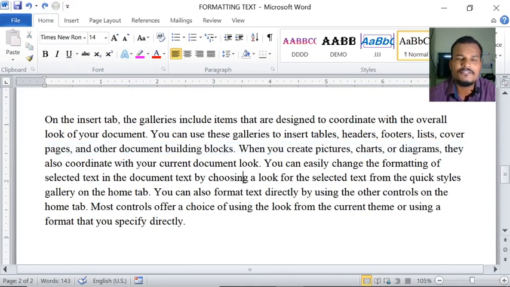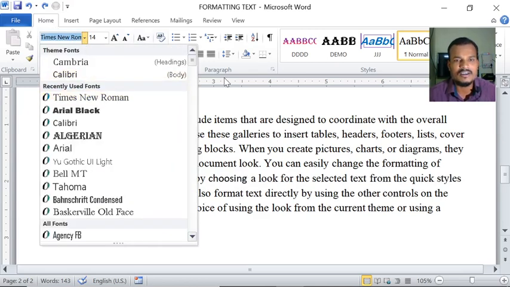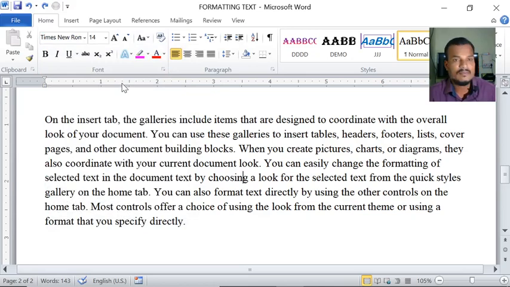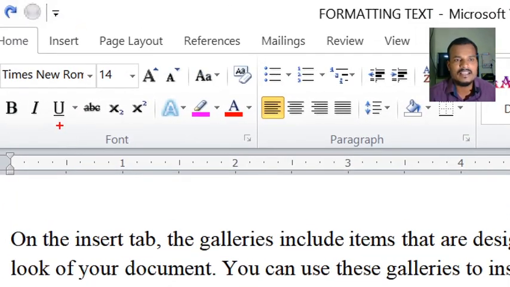Font. What is meant by font? A font is a collection of alphanumerical characters. So this is a font. See here, in the font group of the home tab, this option we are calling the font.